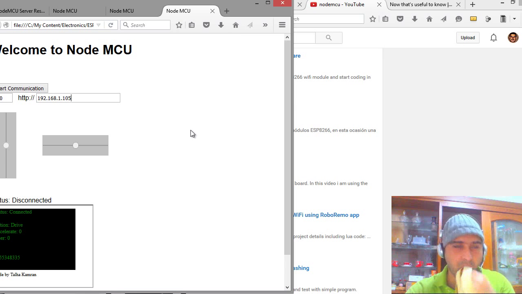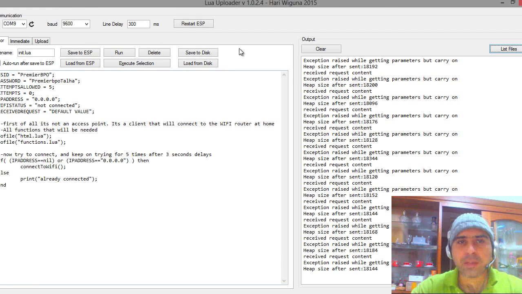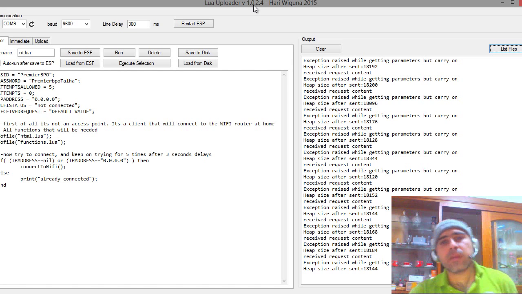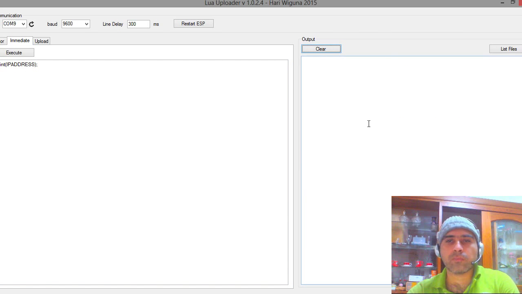So how does it work? Let me just walk you through. I am using this Lua uploader version 1.0.2.4 by Hari Vugana. I don't know how to say his name. Pretty simple tool. It has an immediate window in which you can write code and then see the results here. This is an output window.